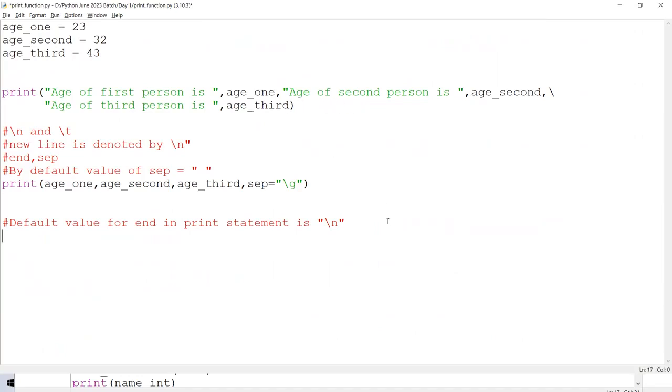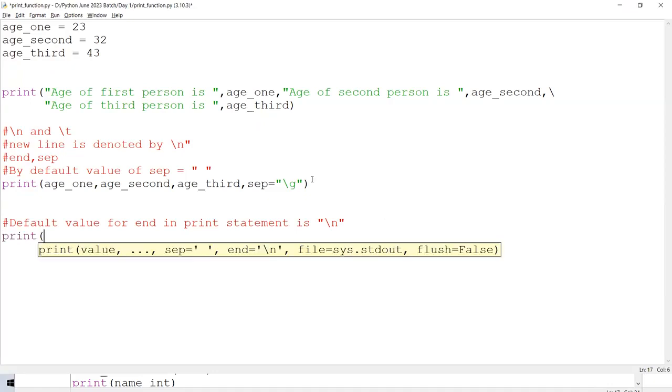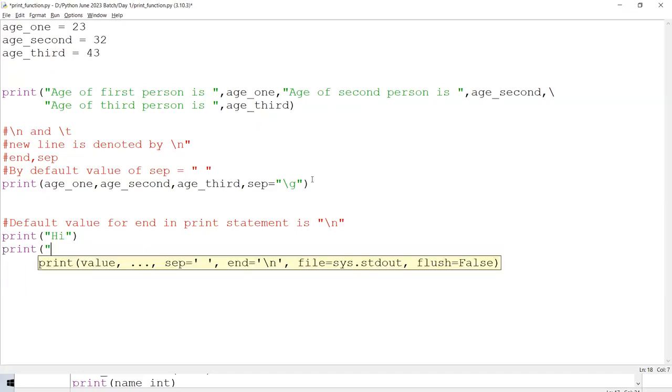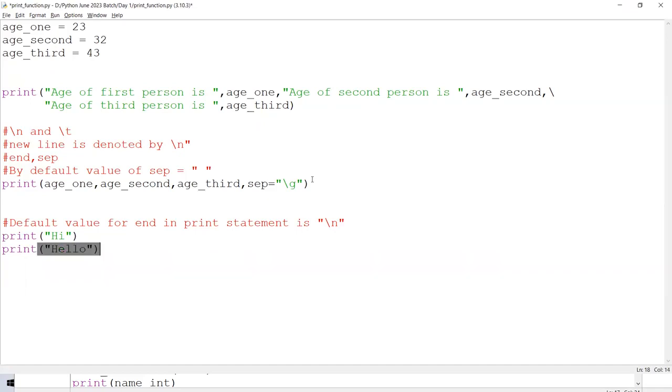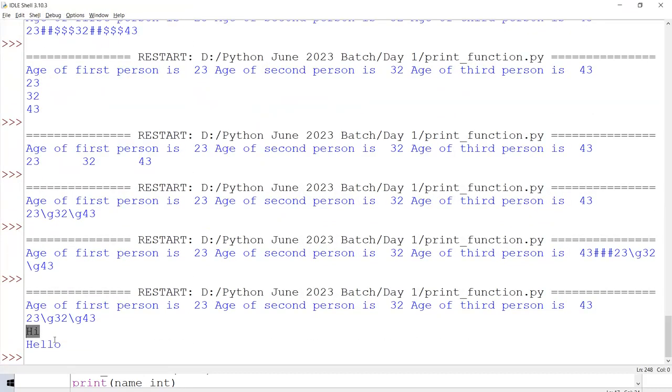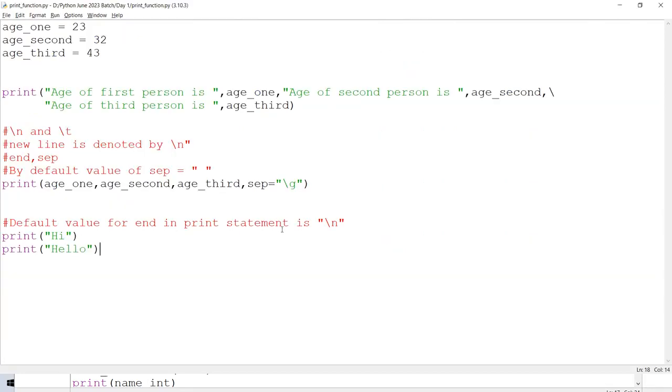So we have two print statements. Inside one print statement, I'm printing hi, and in the second print statement, I'm printing hello. So I'm saving this and running it. You see, hi and hello are getting printed in new lines. Why? Because if you don't give any value for end, it will take it as a new line.